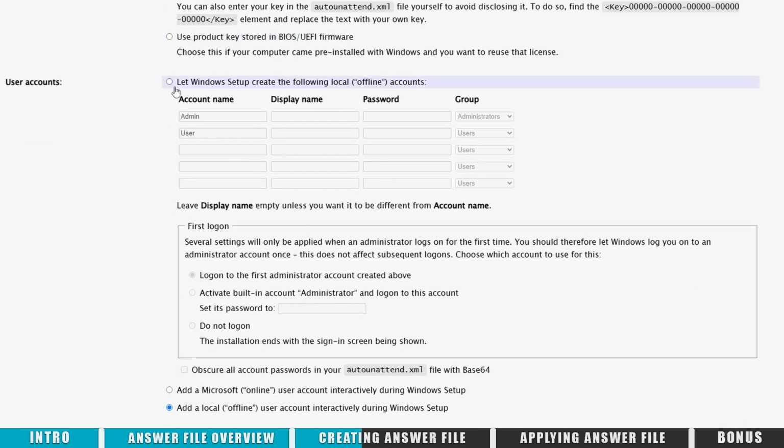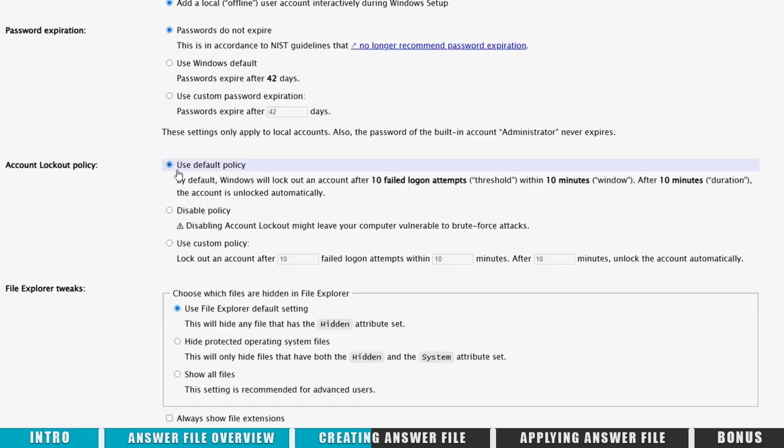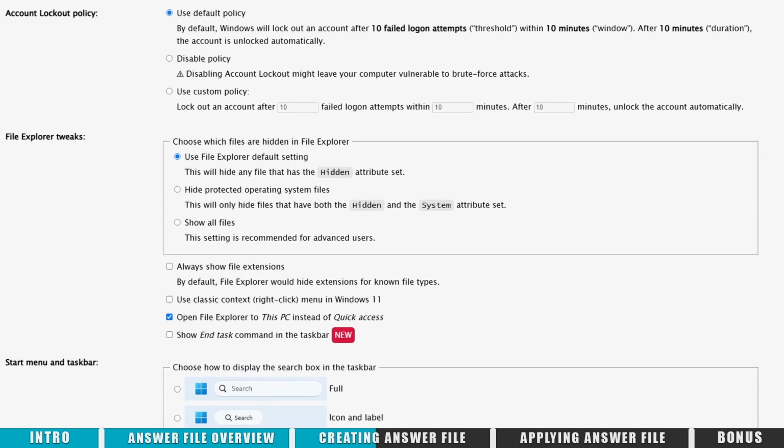Next step. I usually add a local user account during installation so I can manually enter a username every time. But if you're setting this up for personal use, just preset your usual username. Account lockout policy, I leave this at default settings. File Explorer tweaks. For regular users, the only useful tweak here is open File Explorer to This PC instead of Quick Access. Everything else is best left alone.